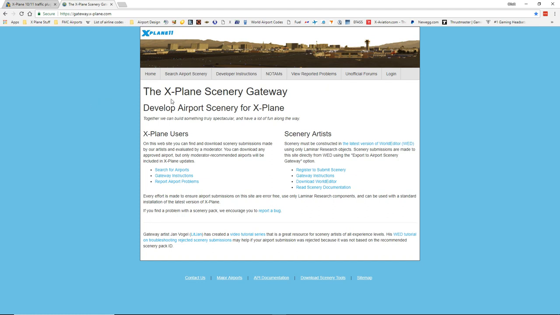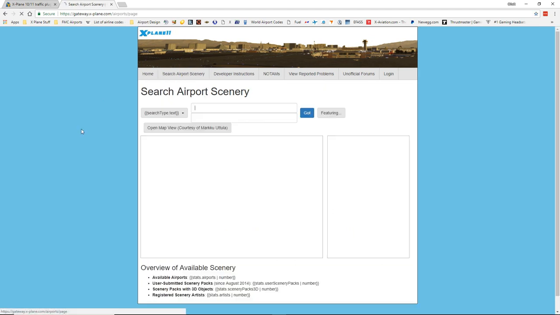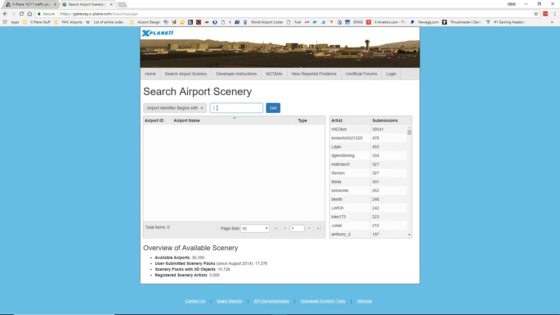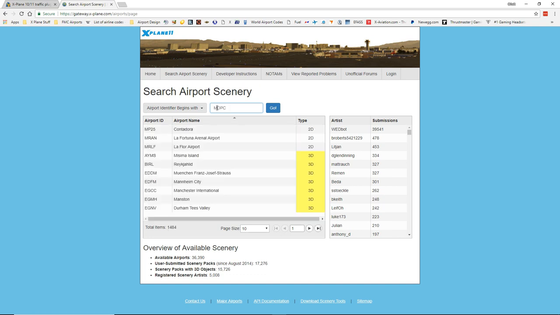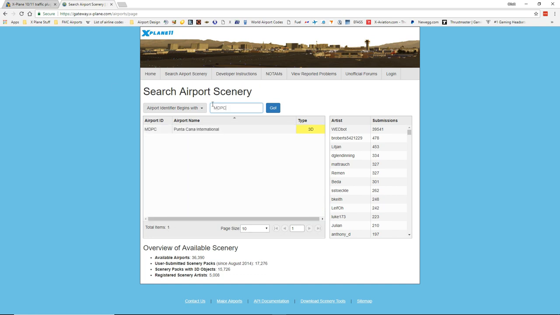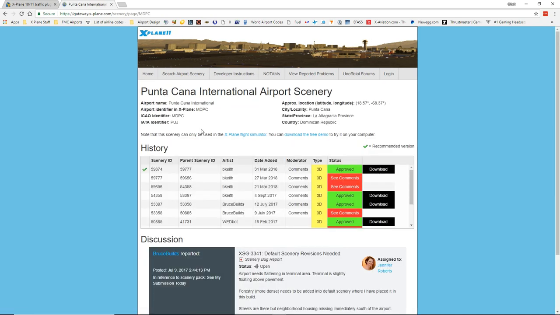So this is the X-Plane scenery gateway, where let's say you cannot find the airport that you want to design. It's not available to purchase or a free version. Then you can download it from here. Now to do that, you're going to have to go to search airport. Here you're going to enter the airport that you want to do. In my case, I'm going to do a demonstration on Punta Cana International Airport, and that will be MDPC. And then you just gotta wait a little bit, and then there you go, Punta Cana International Airport.